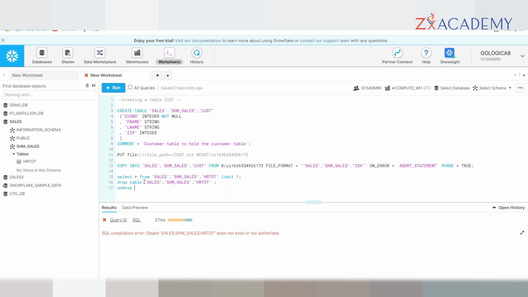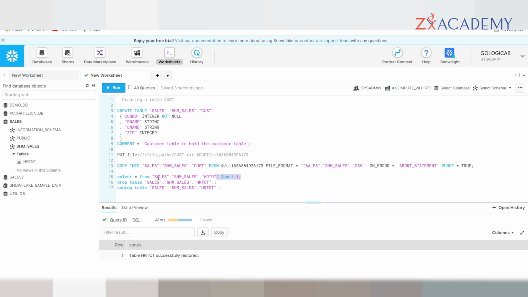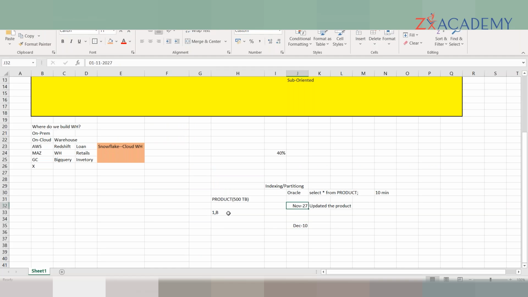You can undrop within 7 days. Undrop table. The table is restored. See, again the data is getting back. Also, I told you one example, right? November 7th, one record is updated. So on December 10th, you can go back to the November 27th data and you can get back the data.